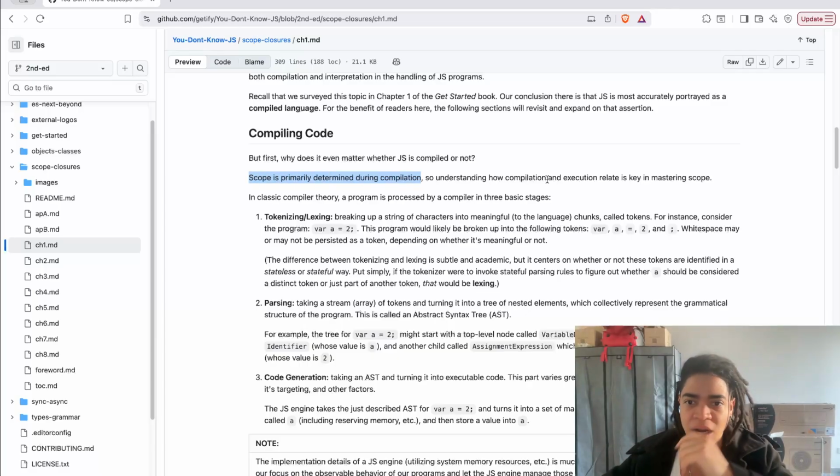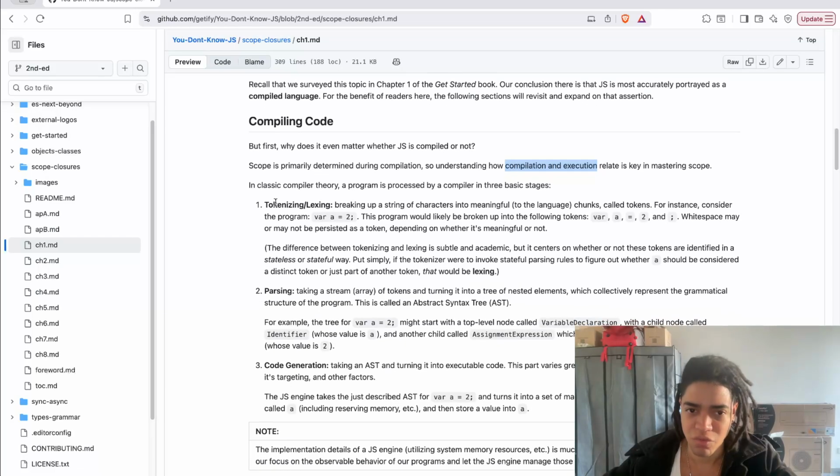So understanding how compilation and execution relate is key in mastering scope. In classic compiler theory, a program is processed by a compiler in three basic stages. You have tokenization, which is breaking up a string of characters into chunks meaningful to the language, called tokens.